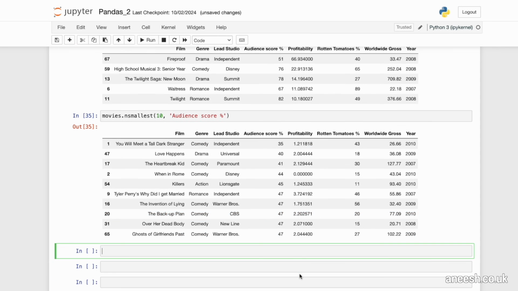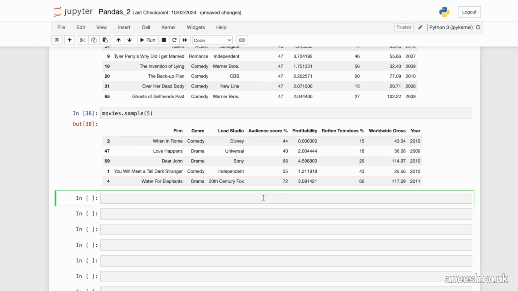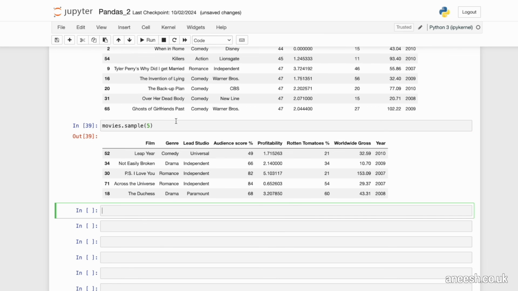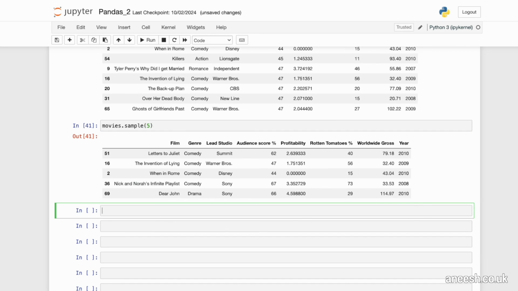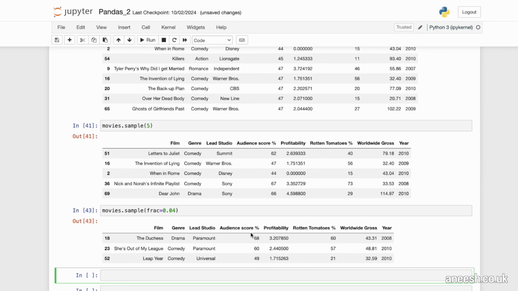So to conclude this video, we can also take a look at how you can select random samples of your data. We can do this for an absolute number of values with movies.sample, passing in, let's say, the number 5, and this will just give us 5 random rows, and we can rerun this to see different rows each time. Alternatively, if you'd like a percentage of rows from your data, you can pass in an argument as a fraction and then specify the percentage of rows that you would like back. So for me, I would like, let's say, 4%, so I can do 0.04, and this is going to be giving us 3 rows back.